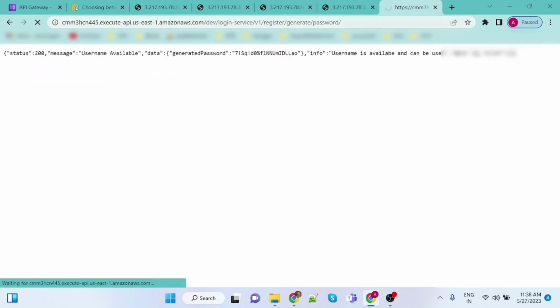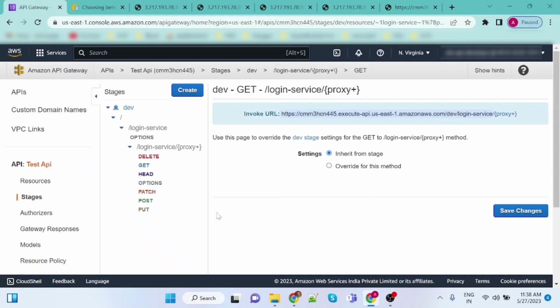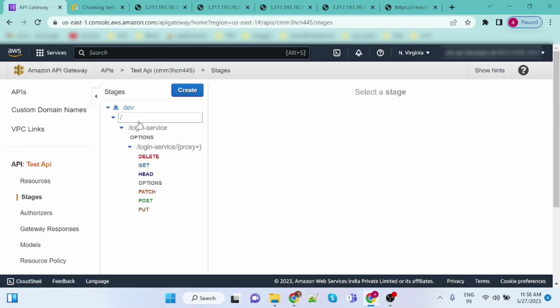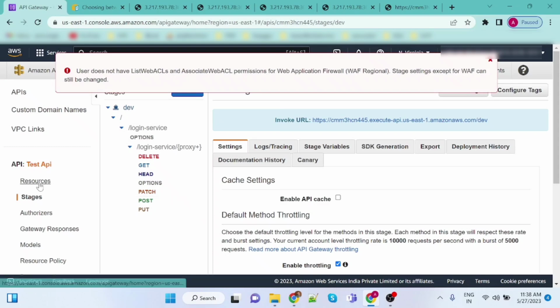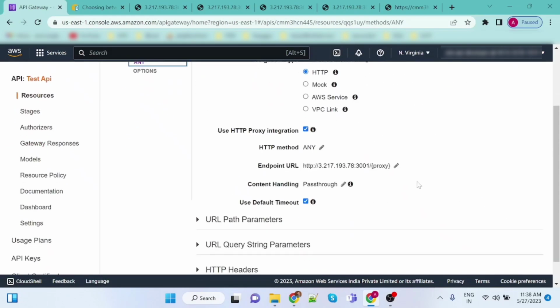So my API gateway endpoint route for login service is ready, but here I want to make some changes. In stage, click on dev, go to the first resource and go to any, and in the integration part you can see the endpoint URL I put is hard coded. If it is hard coded, and you have 4 stages, then later if any endpoint or IP changes, you have to change it everywhere. So create a stage variable and use that variable, so if changes come later, you only have to make changes in the stage variable.